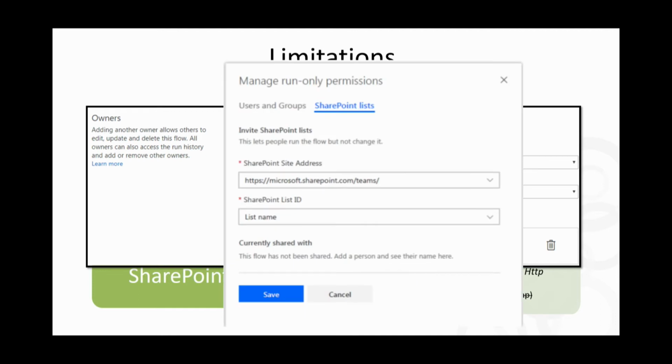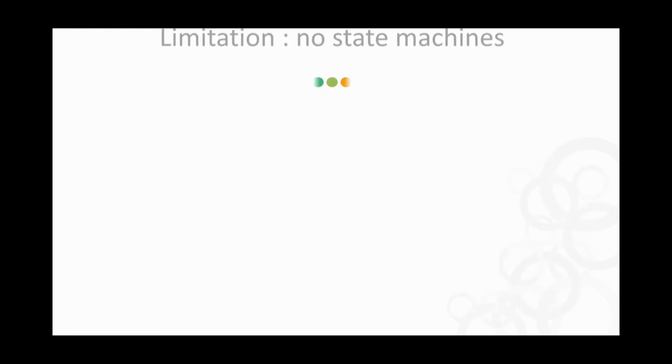That's important. You can also say this. We call that run only permission, you can say people who are members of this list, so anyone who can access this list, can start the flow manually. That's also new. There are 2 different things. We call that run only permission. They shipped that 2 weeks ago, and it works.